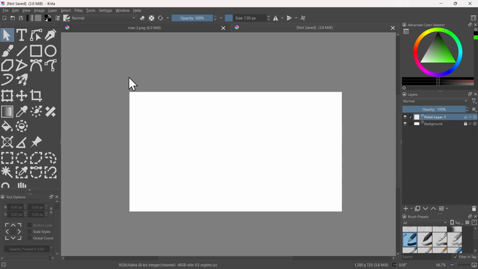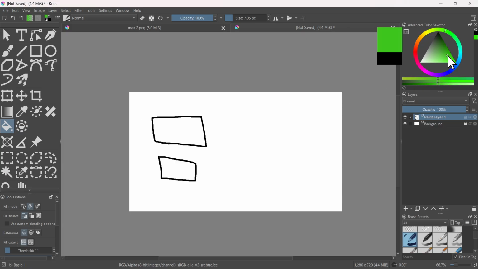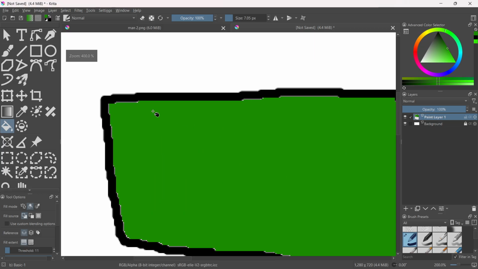So to start off, we're just gonna draw some shapes here, and I'm gonna choose this brush and just start drawing some shapes where we can fill colors in. Now I'm gonna click the fill a contiguous area, and then you can choose whatever color you want. Let's just choose green here, and then you click on it and it should automatically fill the color.